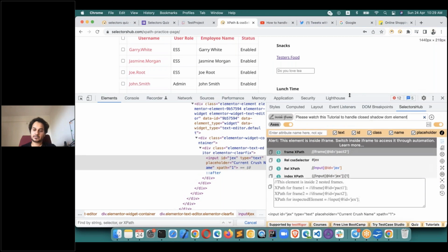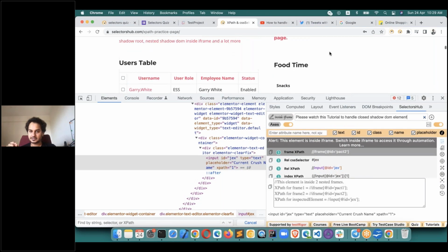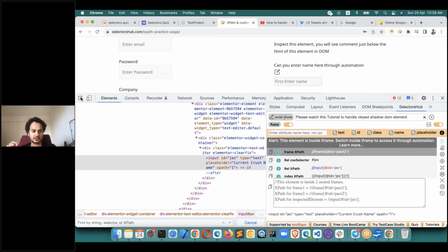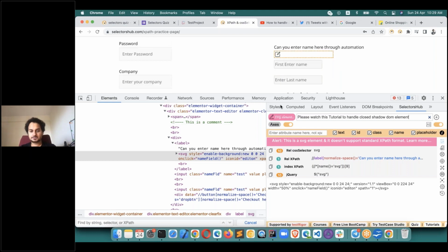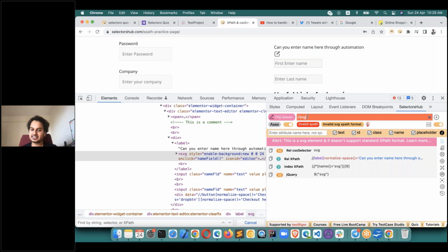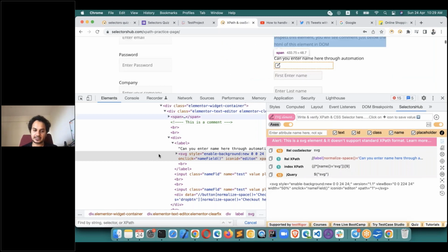Now, if any element is an SVG element, inspect that element. This will tell you that this element is an SVG element. So this way you will get to know that this is an SVG element. And if you make any mistake, let's say you are writing this kind of XPath, you will immediately get to know that this XPath doesn't support. So this way you will learn what the correct format of an SVG element XPath is.